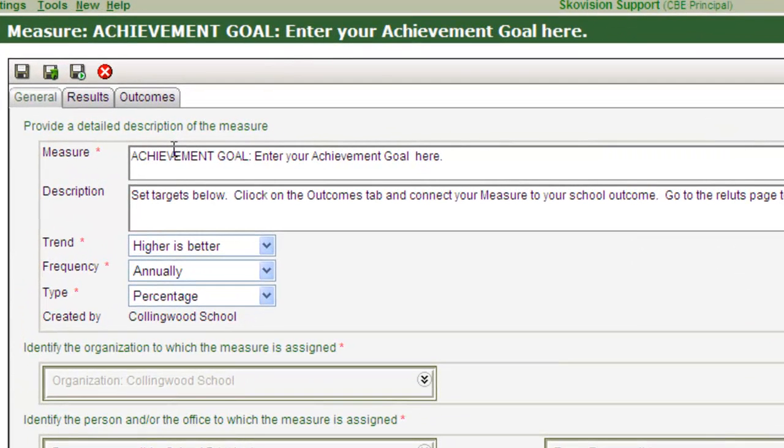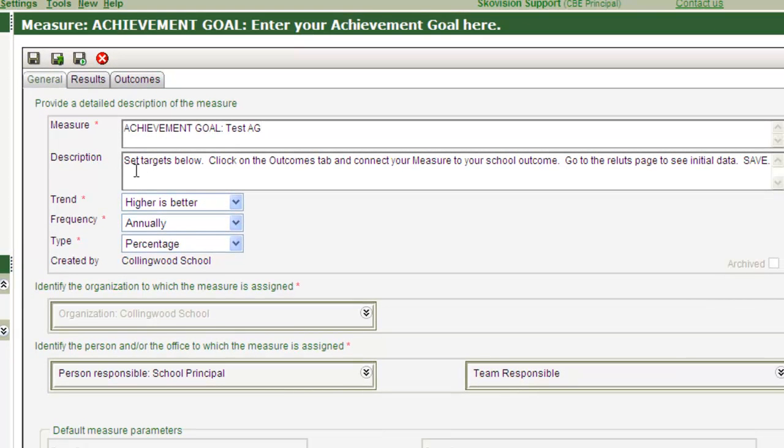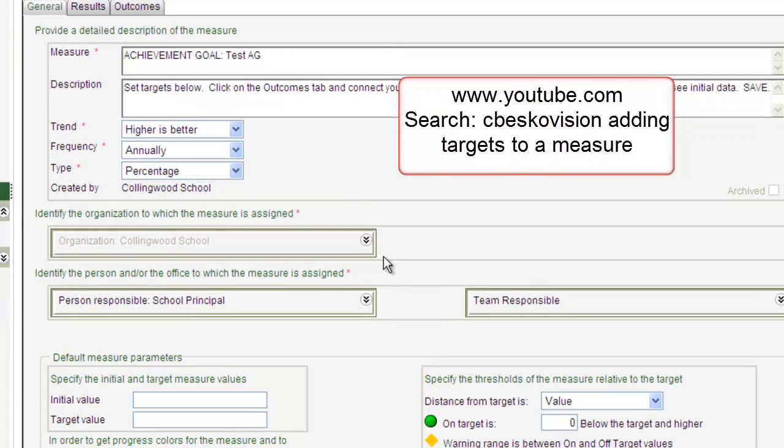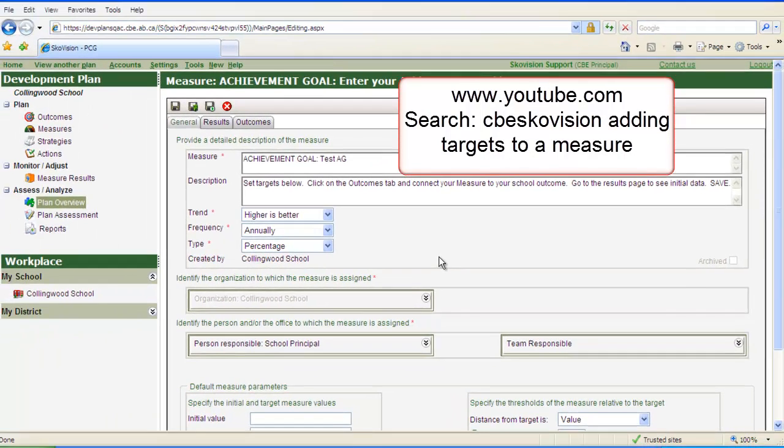You can see the measure has come up now, achievement goal, and again we've given the instruction enter your achievement goal here. So I will just enter my test achievement goal. And we can see some more information here, setting targets below. You can click on the Outcomes tab and connect your measures to your school outcome. Go to the Results page to see initial data and save. So there is a separate tutorial on how to set targets and measures, and I would refer you to that either in Skovision or off of the home page in the Tutorials section.